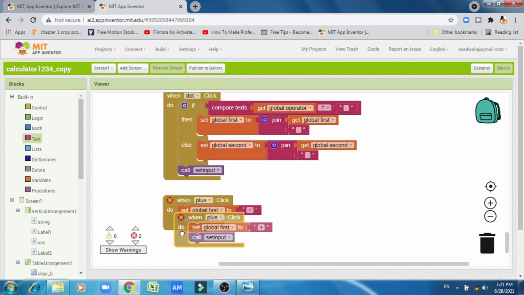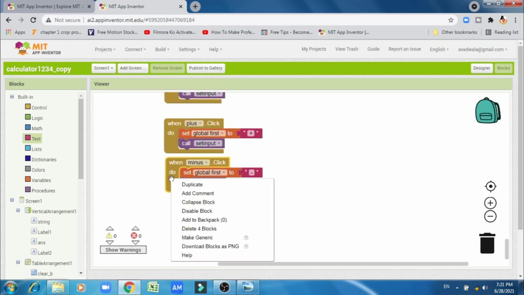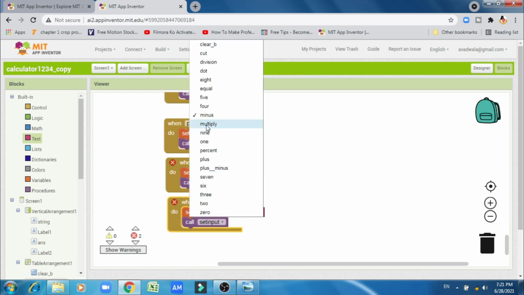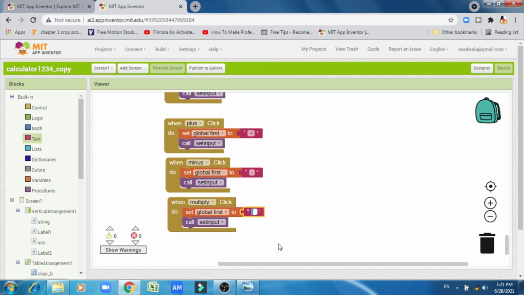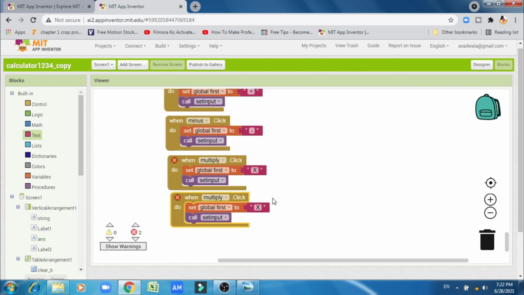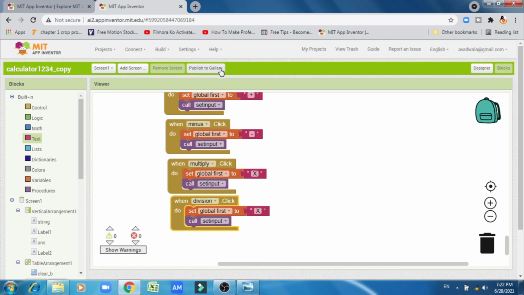Okay, now it's simple. Make a duplicate of it, here minus button, and here set minus. Now again make a duplicate of it, set for multiplication, and do multiply here, duplicate, and do it for division, and here you have to put division. So this is all for plus, minus, multiply and divide.